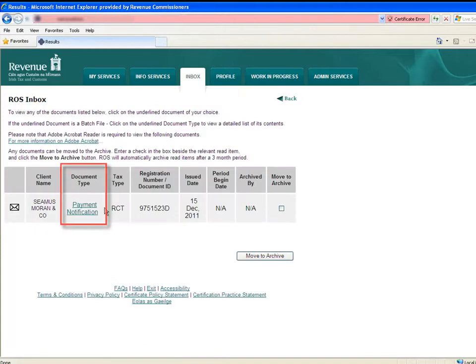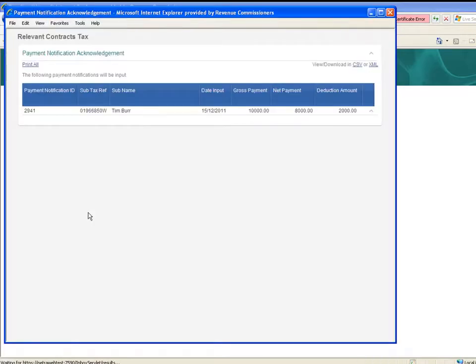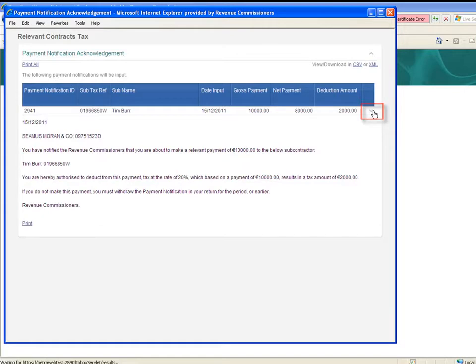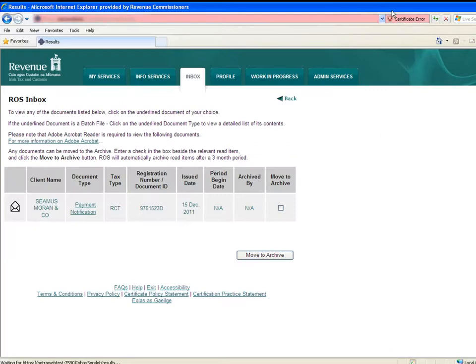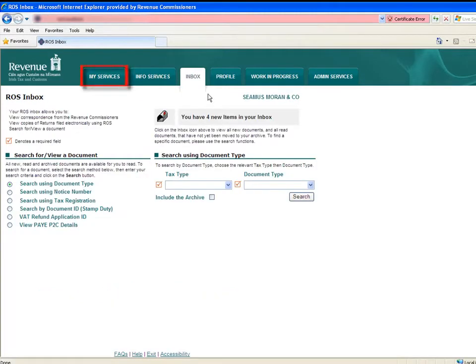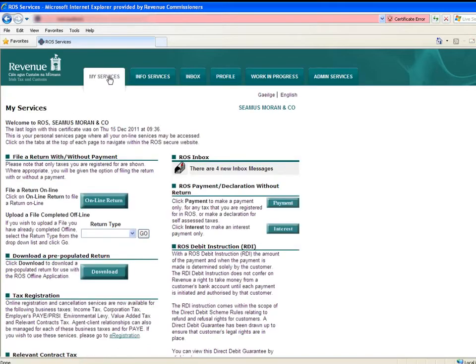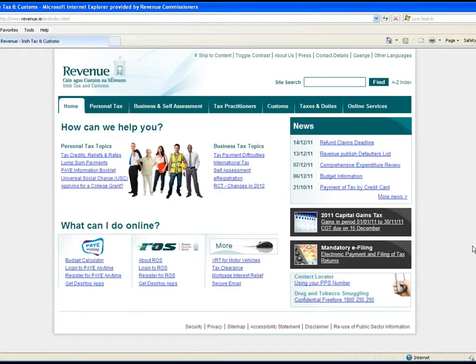Click on the underlined document type to view the payment notification acknowledgement. You can expand the document to reveal more detail by clicking on the chevron. Close the window to return to the document listing. Click the back link to return to your inbox. And finally, to return to My Services, click on the My Services tab. Further information about the payment notification process is available on the Revenue website or from your local Revenue office.